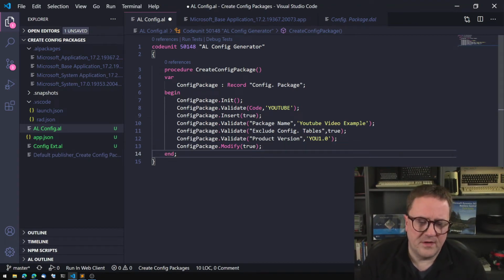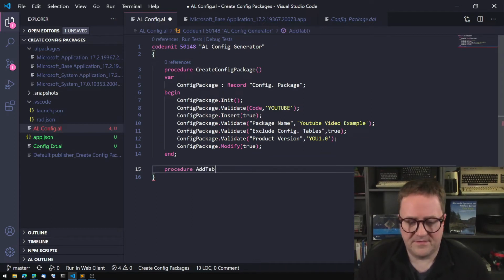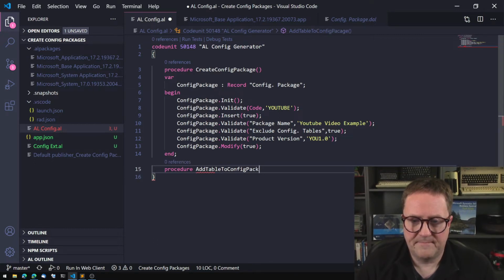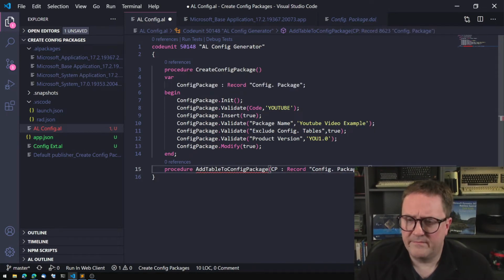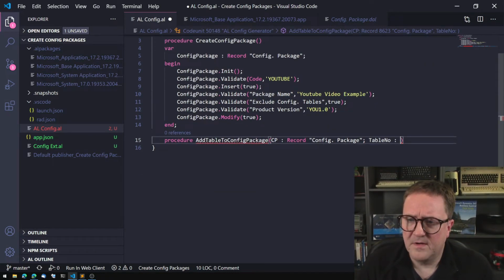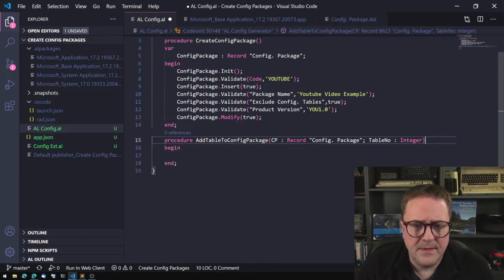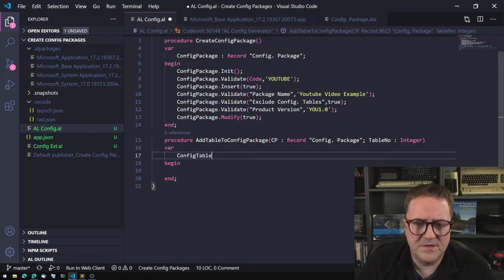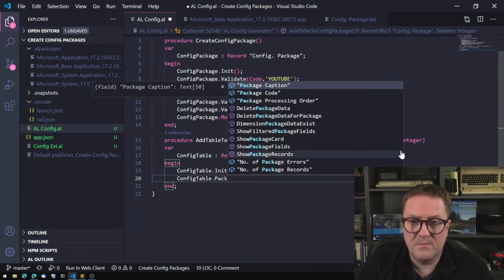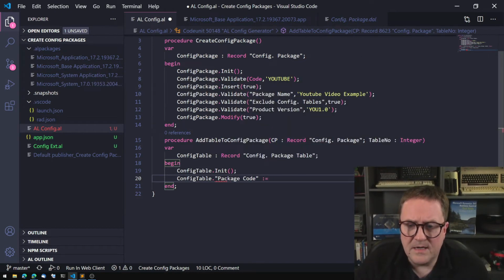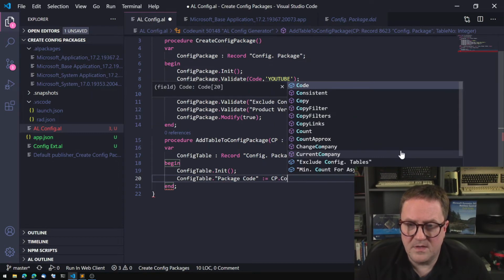But we want to add more than one. So actually, let's create another procedure here. Add table to a config package. CP, that's our config package, and then I guess we just need a table number, an integer. So we need a config table, and that was called config package table, that's the one. So we'll do config table dot init. We'll do config table dot config package, actually I think package code here, equal our parameter we just got with the code from that one.